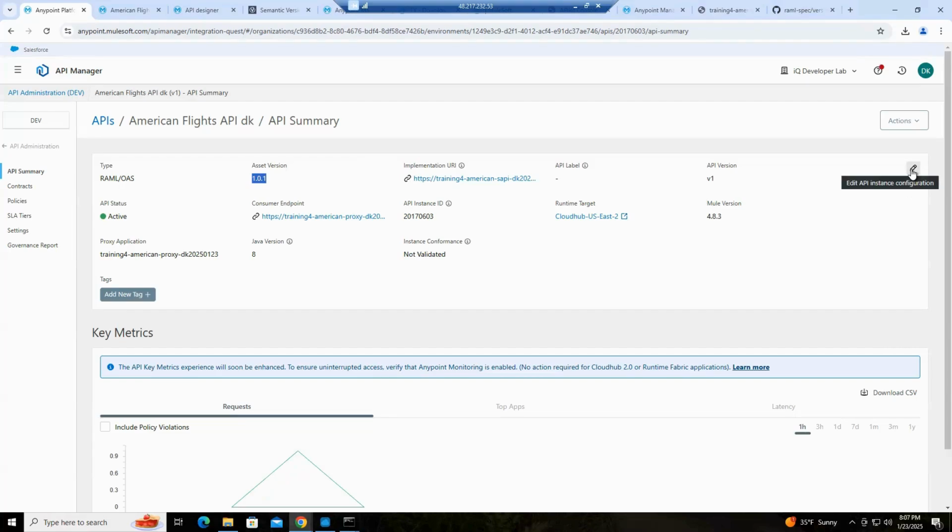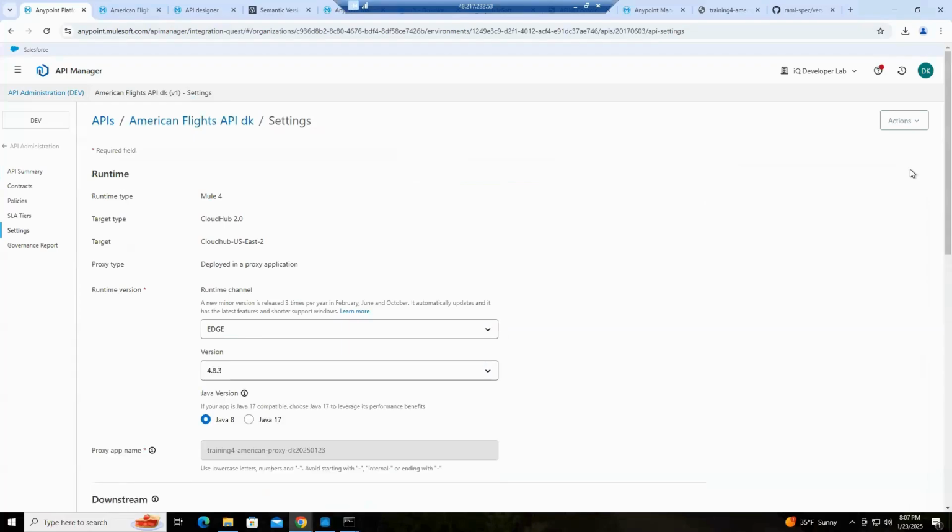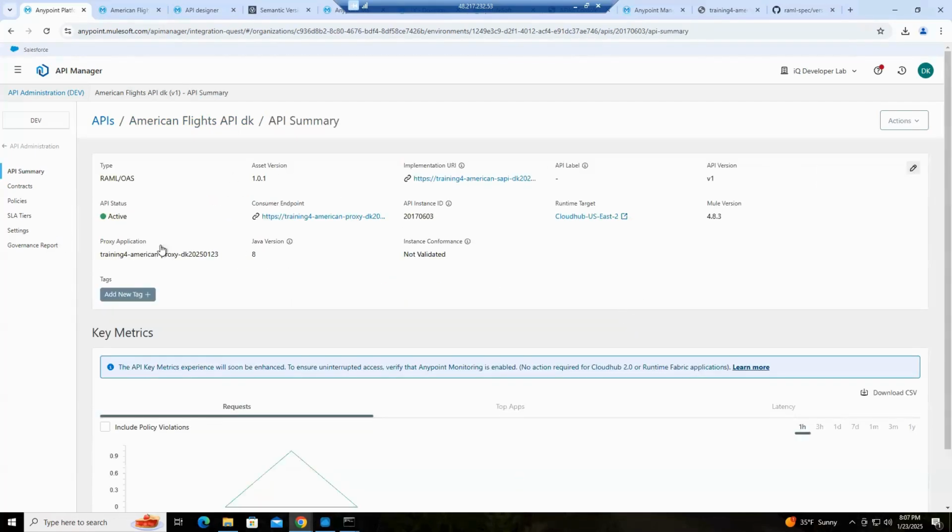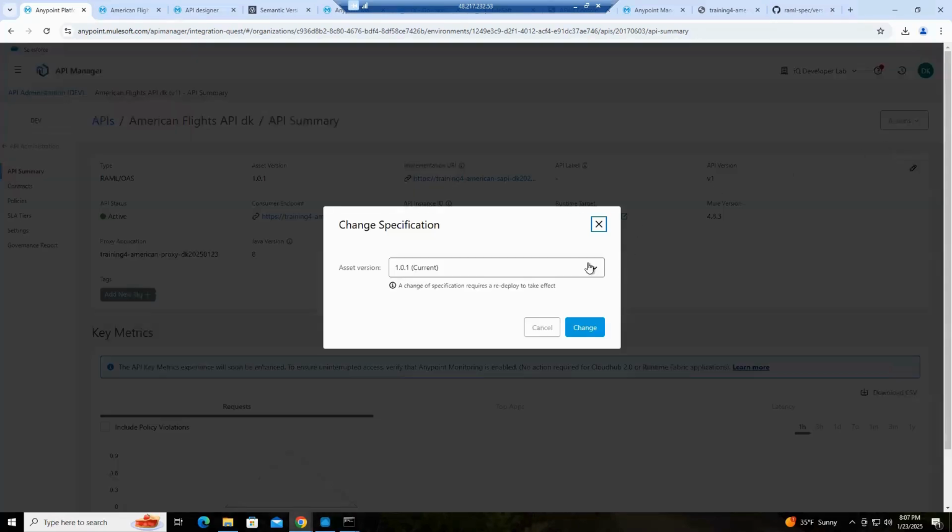So let's go ahead and click on edit. And we want to go to actions. Actually, I did that wrong. Let me go back to the managed API here. You don't have to do the edit icon. We're going to click on the actions at the top up here. And we can see change API specification. Okay, and this is where we're going to upgrade it to the latest version. Change of this requires a redeployment. Go ahead and click on change.